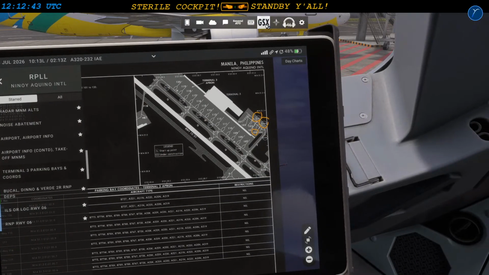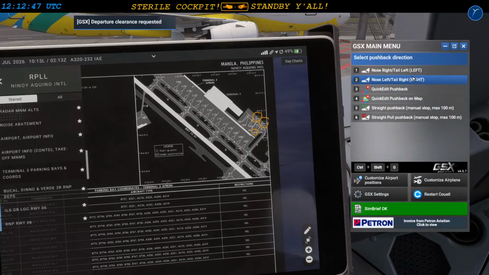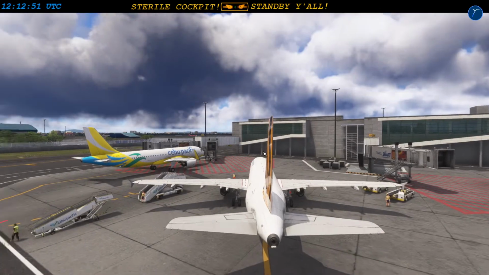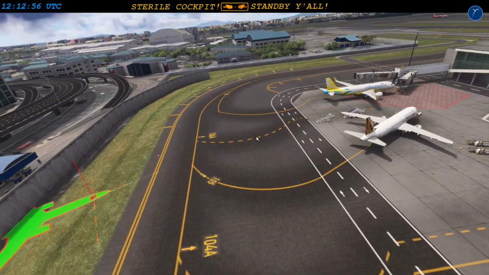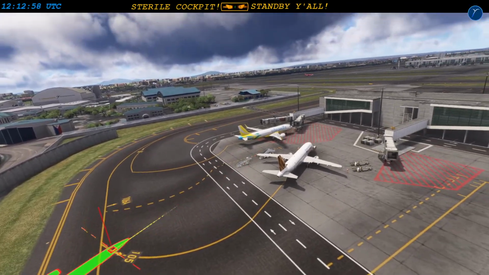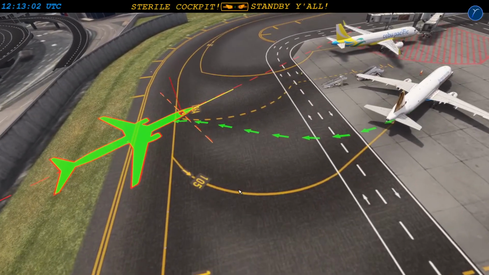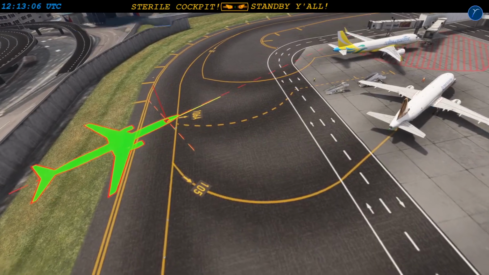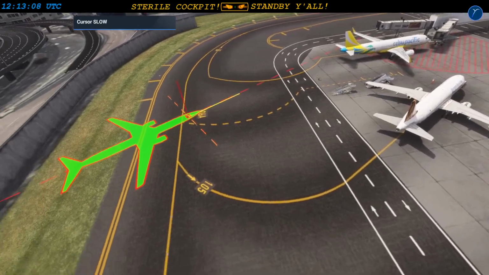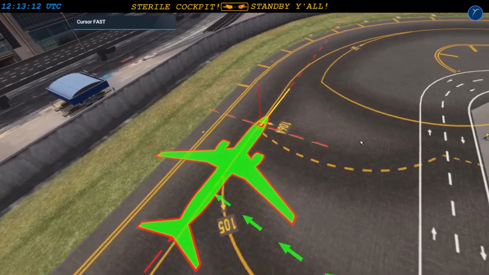All stations, Manila, this information, QNH 1011. Philippine 736, radar identified, maintain runway heading, climb flight level 250. Maintain runway heading, climb 250. FedEx 67, Clark, this is your mission. Mission start approved, facing north, call for taxi.